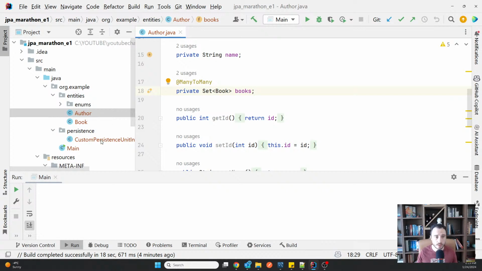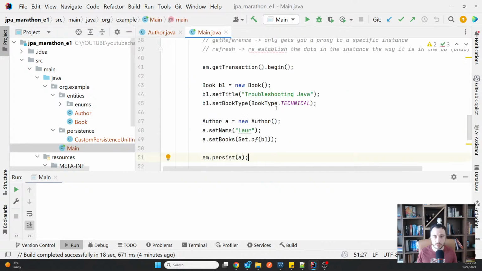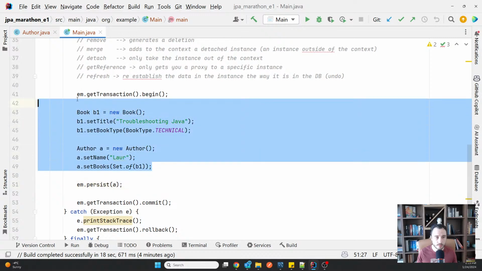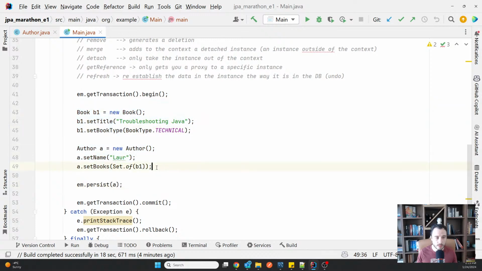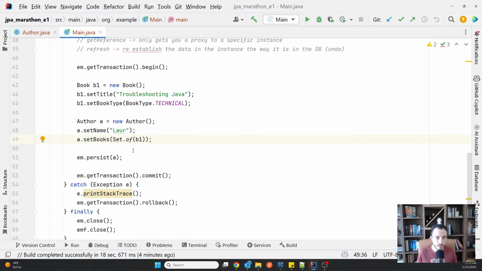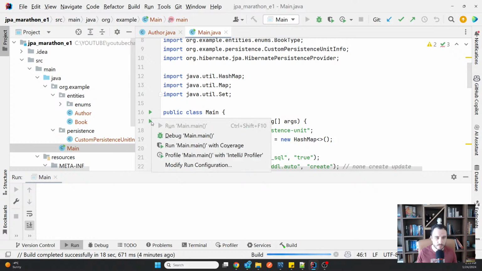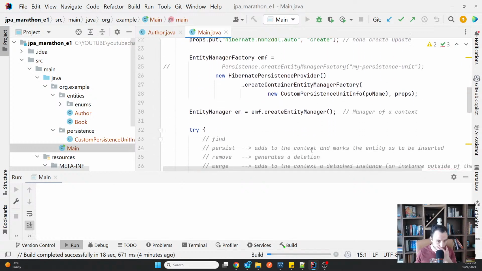Okay, so I'm going to use it here, let's say book, and I set the book for the author. It's actually the same, just the structure will be different here. So I can run it, once it compiles, of course.